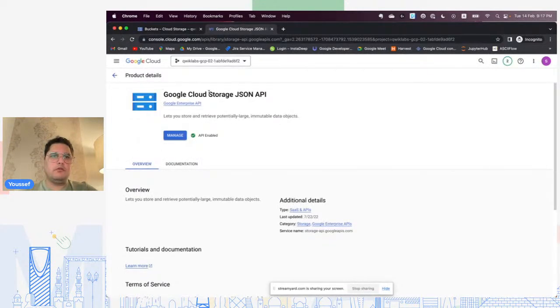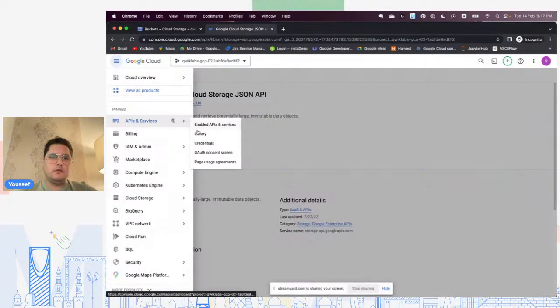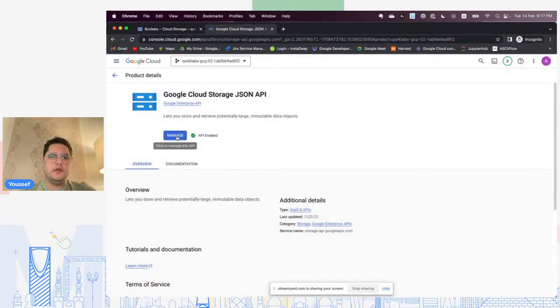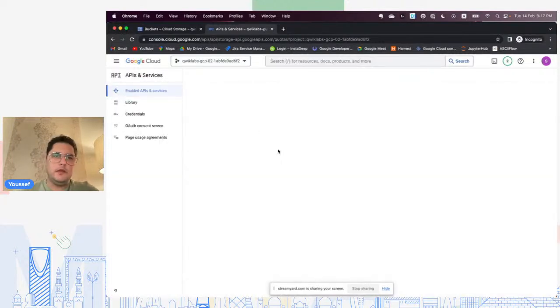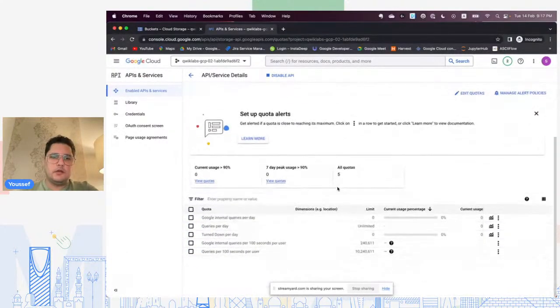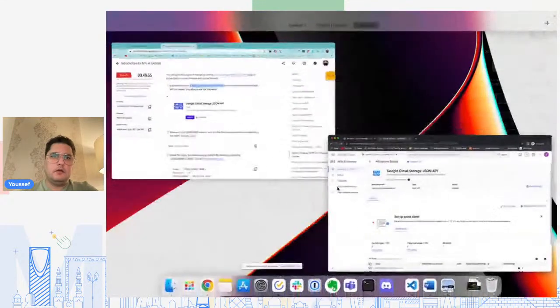You can also go to the library, as we did in the first part, you go through the library and you search for it. And here we can go to manage, so that we can check this API.